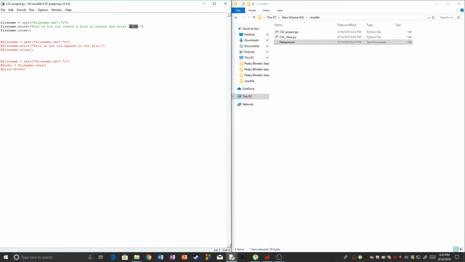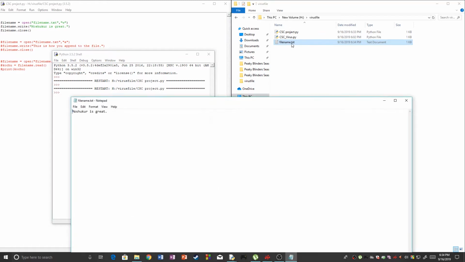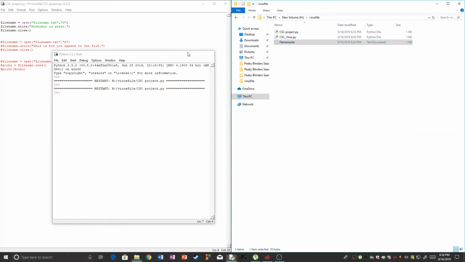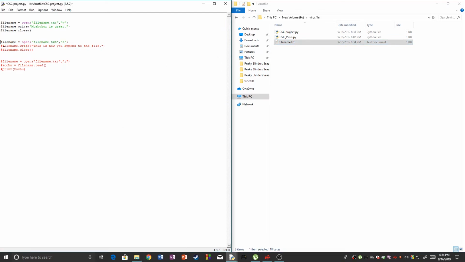And say you want to overwrite this file, write something else. You just take file name.write and just write something else, such as... oh, sorry. Run it again, and as you can see, the file name.txt has been overwritten with Mushiko series. Great. On to the next part.